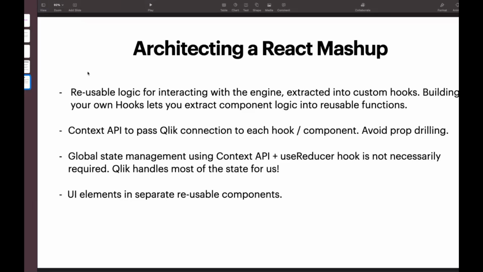Next is the context API. In all of your hooks or components, or the majority of them, especially the ones that are actually using the engine, you will need to have that engine object. And rather than passing that as a prop through all your components, the React Context API is a great tool here to just provide that at any level of your component hierarchy. And we will look at an example of that when we get into some coding.